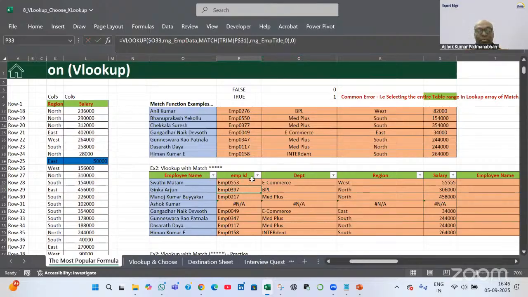Now, VLOOKUP has some demerits, as I told you. Look at the scenario. Can we do a quick recap of VLOOKUP? I'm doing VLOOKUP only now, Anubhav, from the starting.